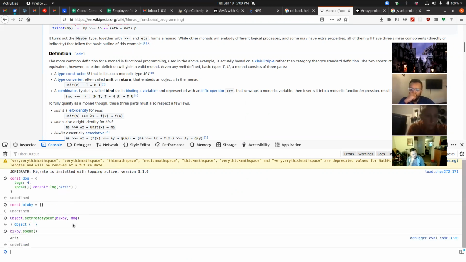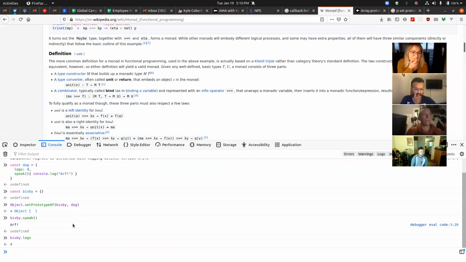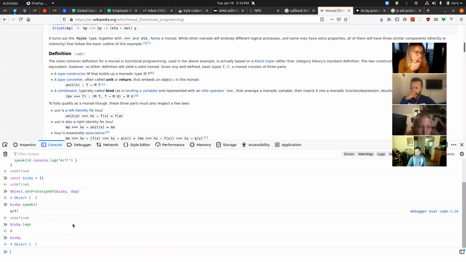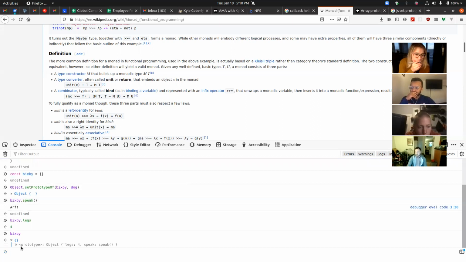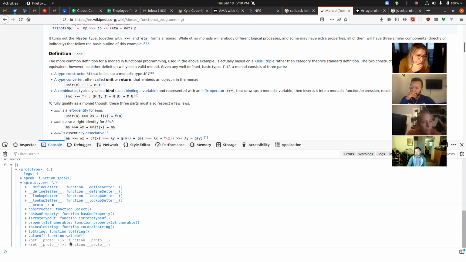So now if I do Bixby.speak, it looks up the prototype chain. Does that work in Node as well as browser JavaScript? Yep, that's a JavaScript thing, not a runtime thing. Yo, Bixby, how many legs you got? But when I look at just Bixby, there's nothing even on the object. I look at its prototype and its prototype.